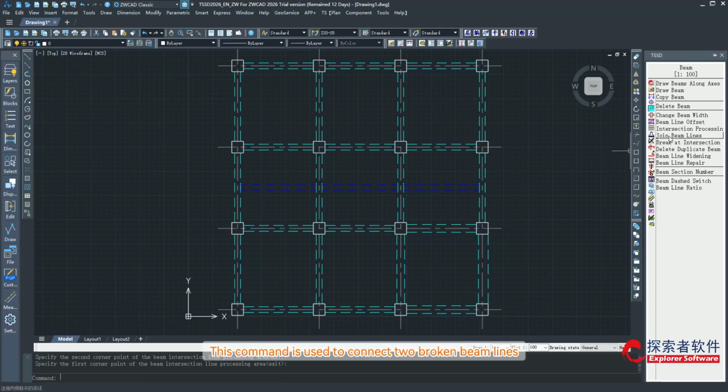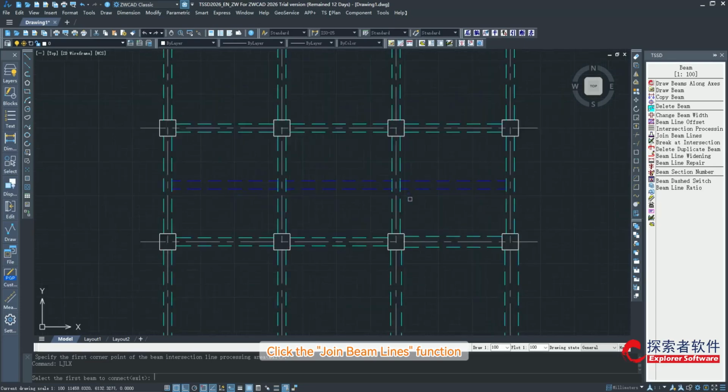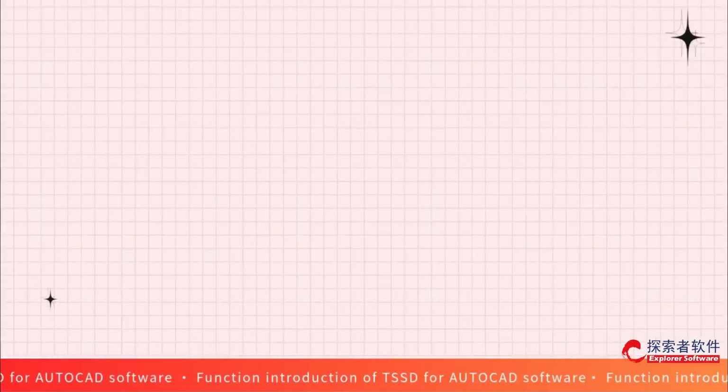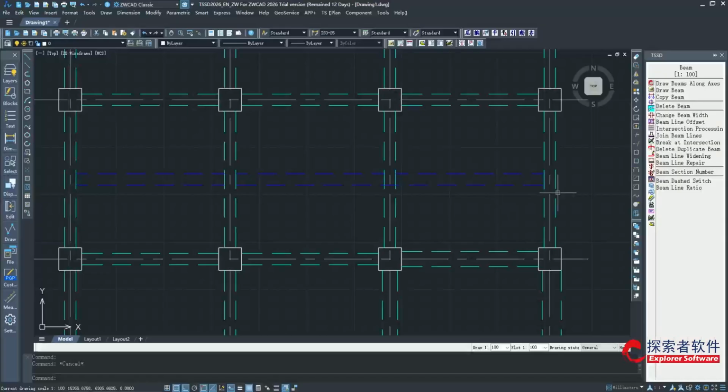Join beam lines. This command is used to connect two broken beam lines. Click the Join Beam Lines function. Select the first beam to connect. Select the second beam to connect. Beam line connection completed.